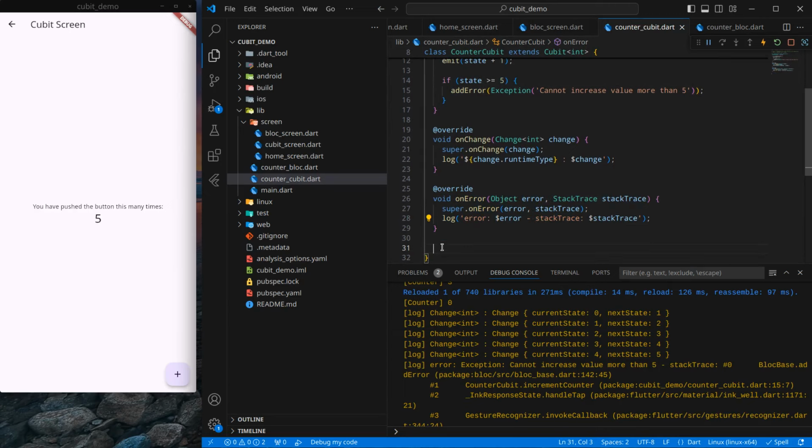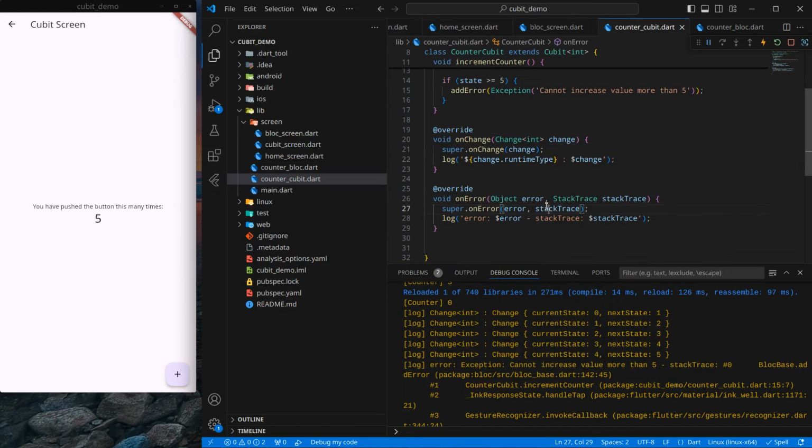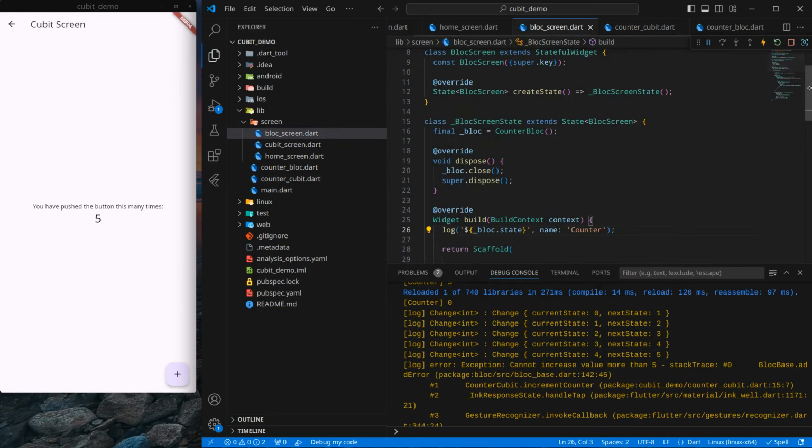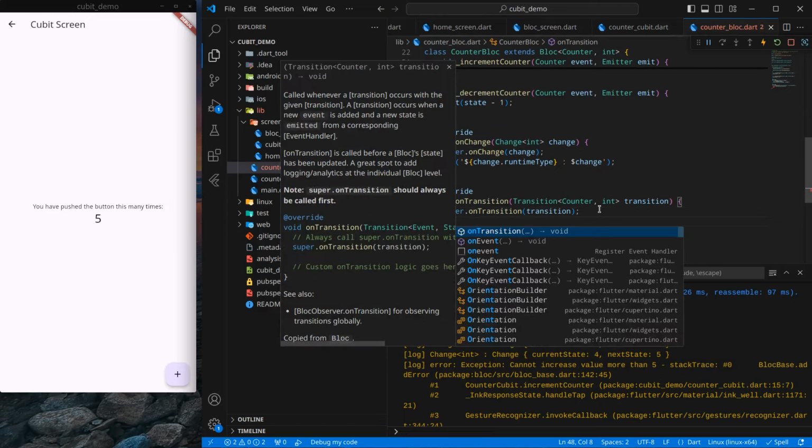Now inside this Cubit there are no more functions. There are mainly only two, onChange and onError. But inside Bloc we have one of the most interesting functions, which is called onTransition. This is quite an interesting one. The reason is it is quite useful in case of logs, in case of debugging, and in case of traceability. What do I mean by that? Before that, let's try to print it.